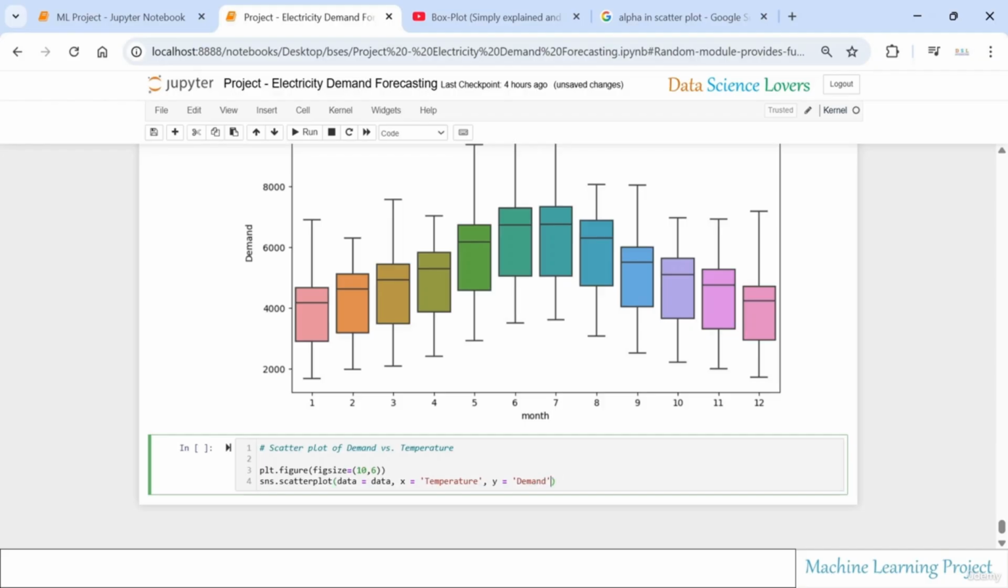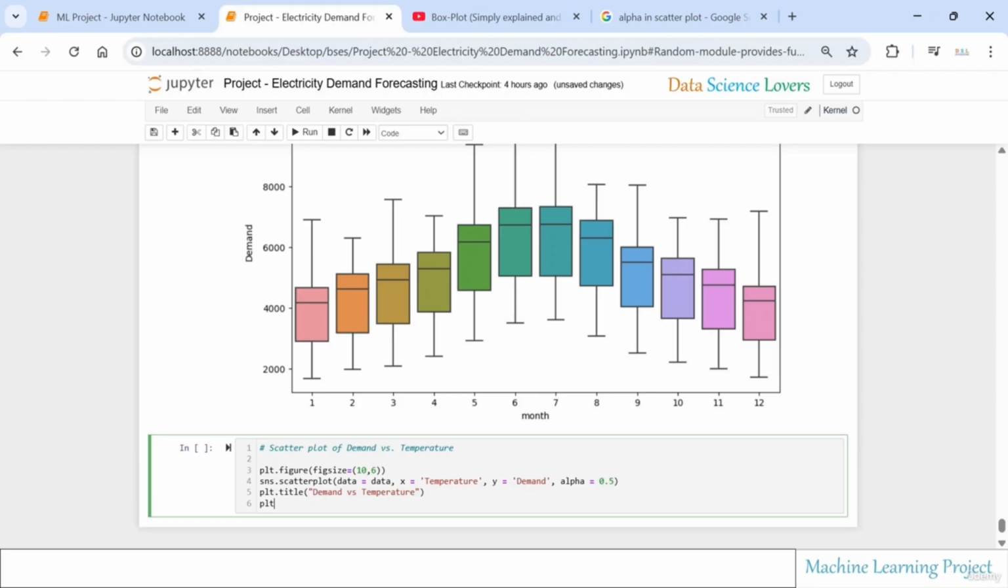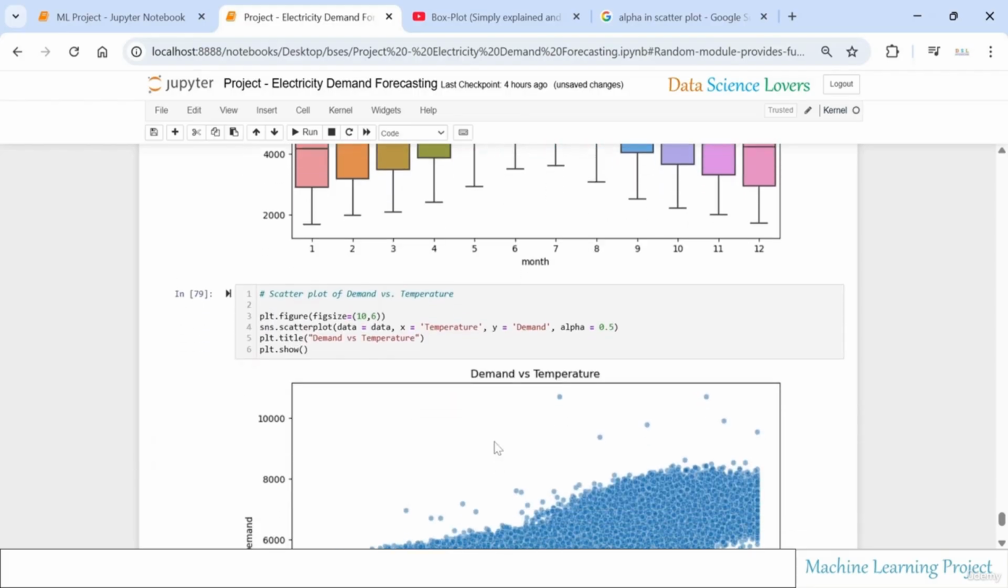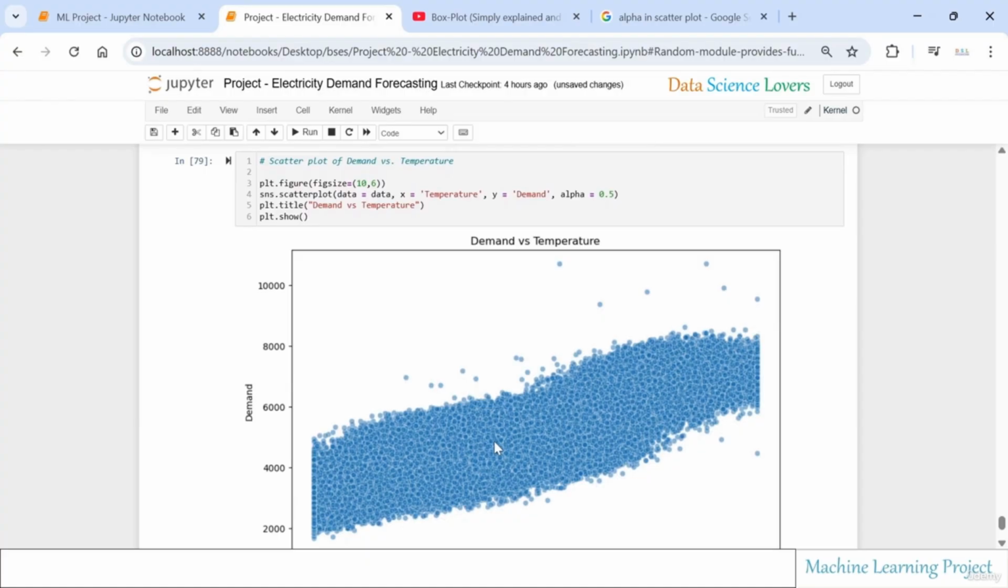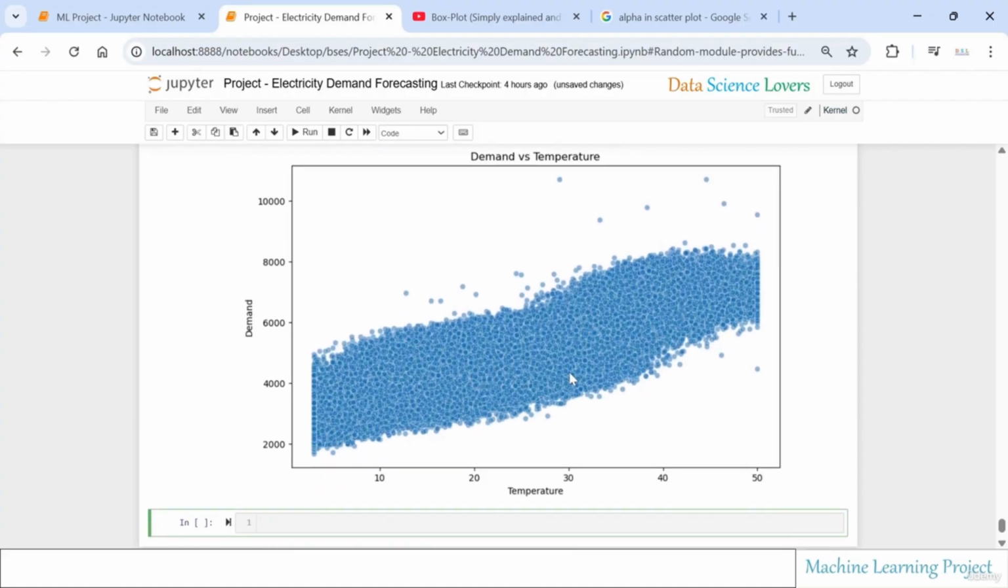Here I can use one more parameter, which is alpha. Alpha is used to set the transparency of the points. Its value is from 0 to 1. So I can set a medium value, suppose 0.5. Then we can use the title for this plot also. Here we can give demand versus temperature. At last plt.show. Running this, it will show the demand versus temperature in the form of a scatter plot.